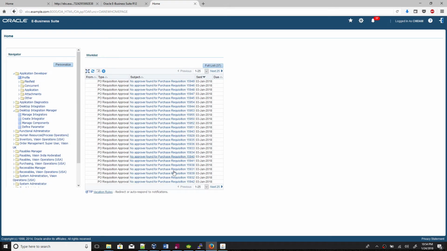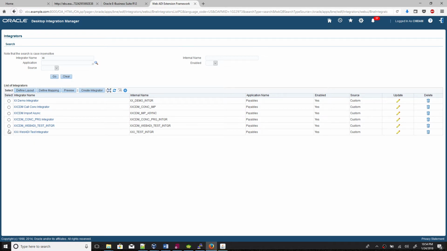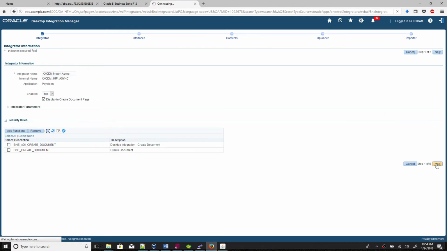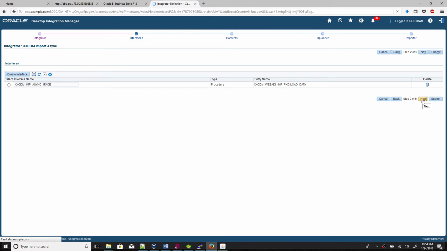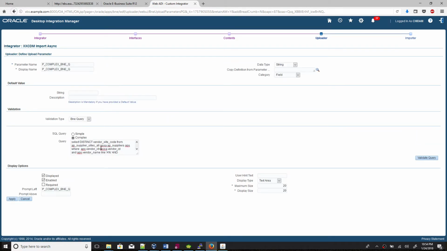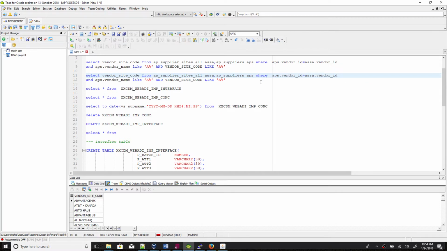Just close it, something is missing. XX, go to asynchronous, go to update, go to next, go to next, go to next, complex BNE, click it. One time we can validate it here. It's coming. Just remove this value, you can check it.